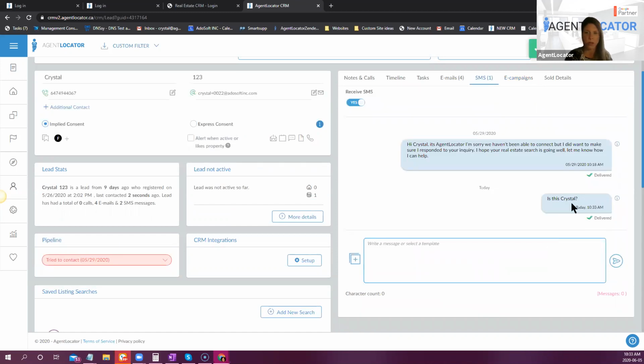So all the short codes are in there so that it automatically pulls the lead's name, so you guys don't have to worry about any of that. But that's a great way to be able to do that.